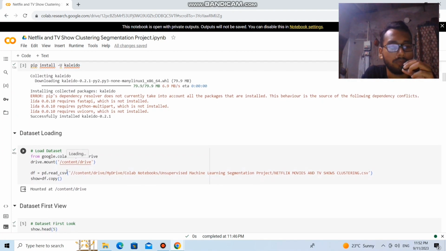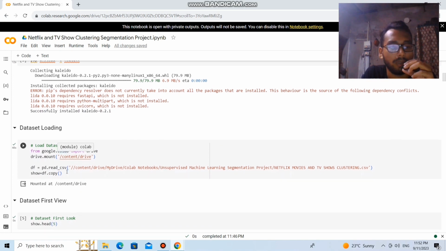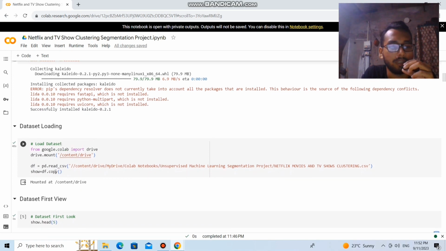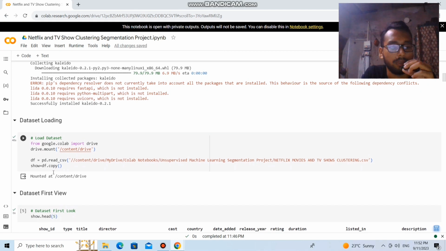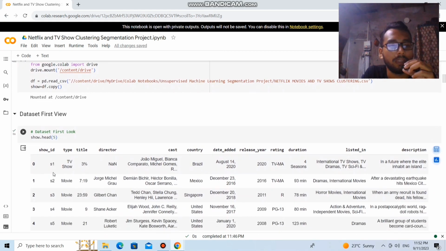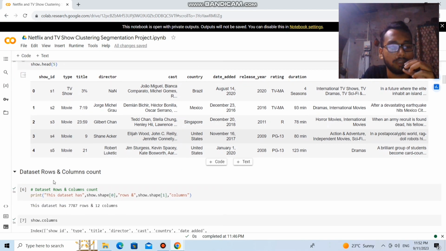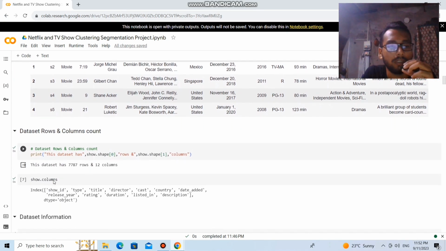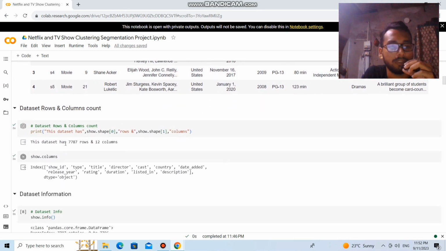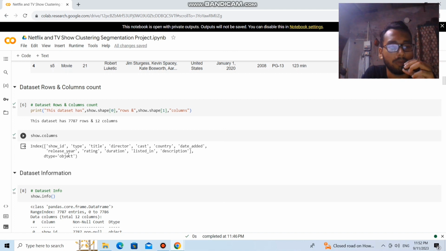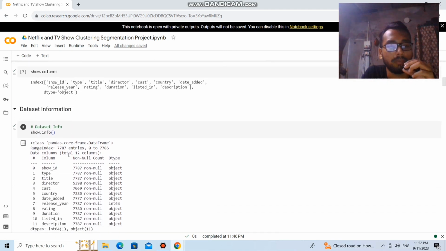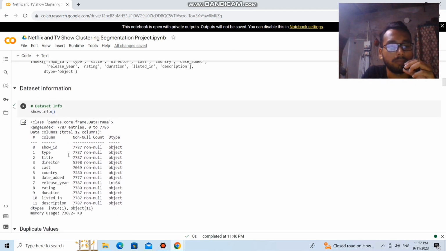So here is the code to mount the Google Drive and copy the dataset. Create a copy of our dataset. Here is the first view of the dataset. Here are the first 5 rows of the dataset. Here is the dataset's rows and columns count. This dataset has 7,787 rows and 12 columns. Here are the names of all the columns. Here is the information about the dataset columns.